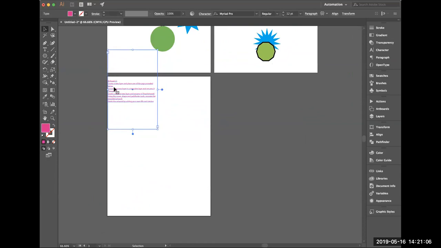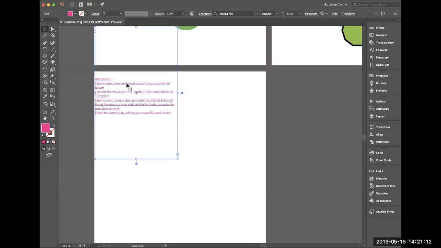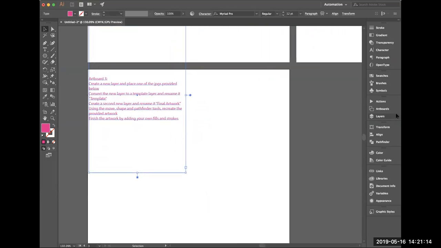All right, so what we're going to do is we're going to create a new layer. And let's see, create a new layer and place a JPEG provided below. So the assignment page has all of the different items that you can use for this page 3. There's a dog, a bear, cats, whichever one you like. If you want to use a different image, just email me, let me know. I don't want to hold back your creativity. You just need to communicate with me.